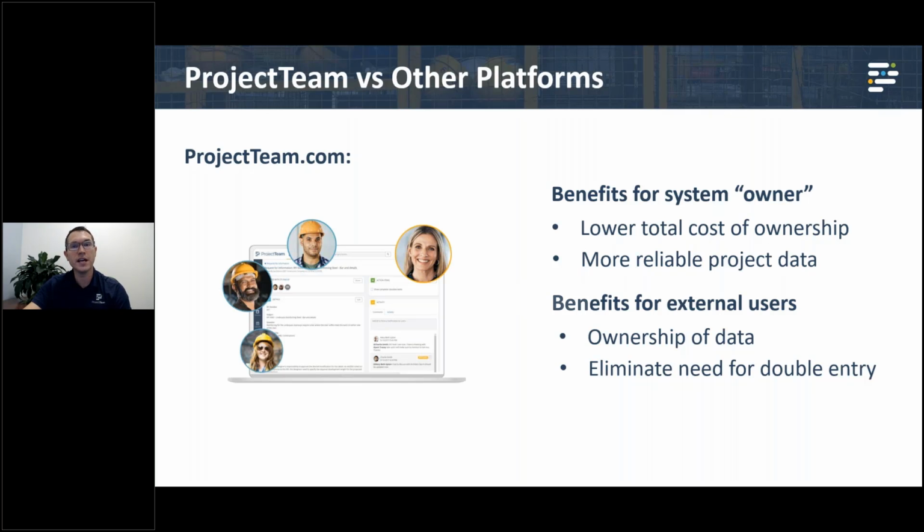The benefits for those external users are the ownership that I talked about, and then the complete elimination of that double entry. Now everything is in one platform. Everybody on the project, from the owner to the CM to the contractors to the subcontractors, can log into one single source of truth, know it's there. If it's not there, they can add it and they can share that accordingly.